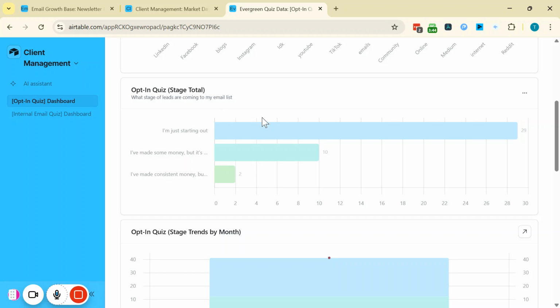Now, another good thing to know is to figure out the type of individuals that you are attracting to your email list, right? And so for me, it looks like I have a lot of maybe beginners on my email list, and that's okay. That's data. Data doesn't lie, and it's good to have that data. And then you can see the total aggregate of the people that you're attracting.